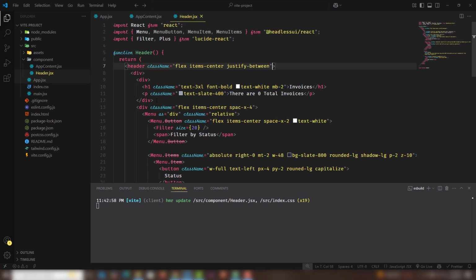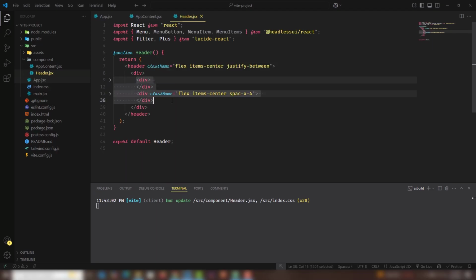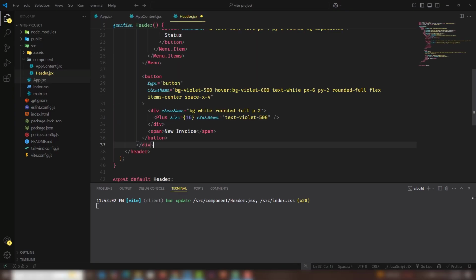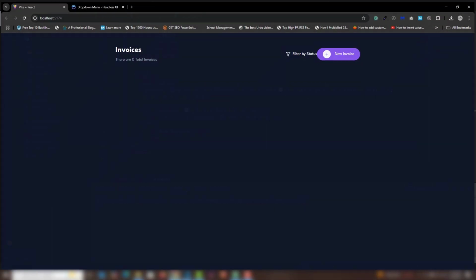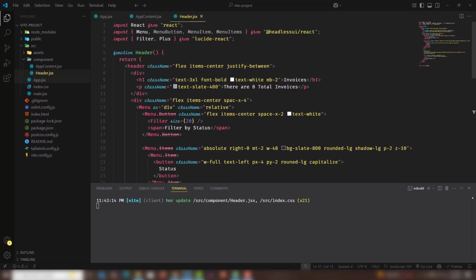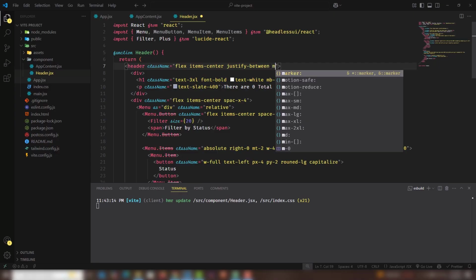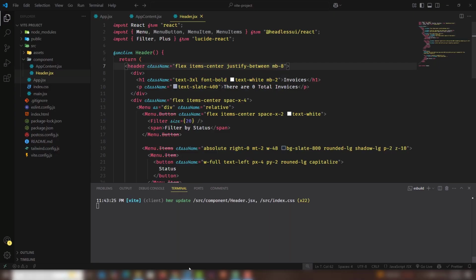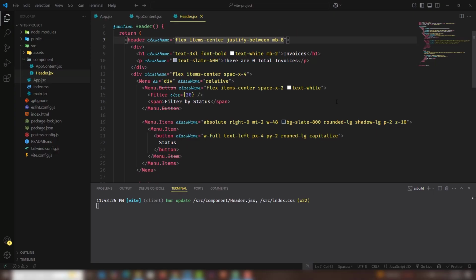So yeah, save the file. Yeah, it is perfect, but I will manage that. So cut it and paste on there, save it, and great. So yeah, we have a few things. You need to use margin bottom at, save, and have a space. And this is the first one there, 3XL font bold, text white, and margin bottom 2. Yeah, great. 400.